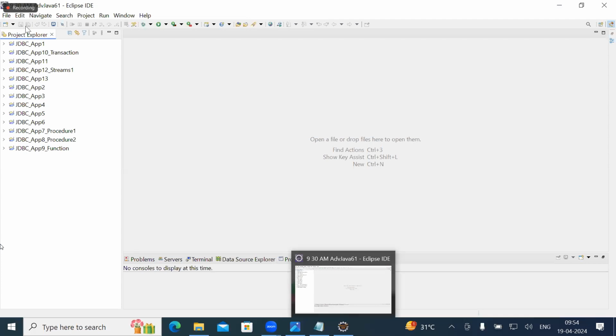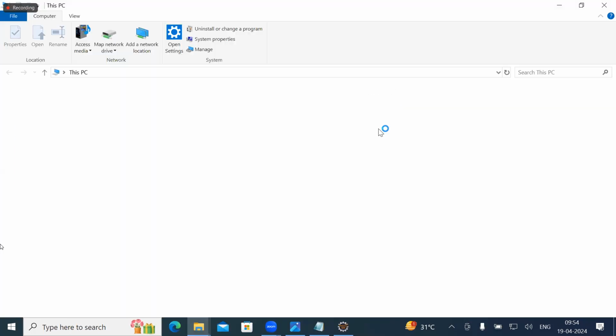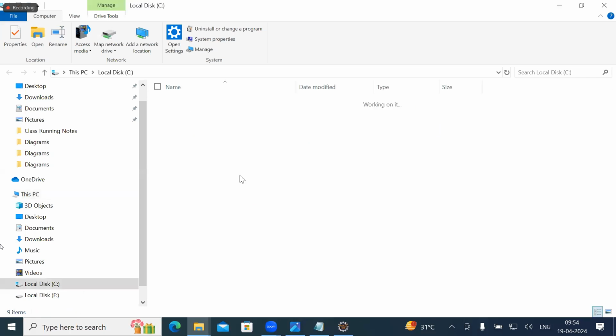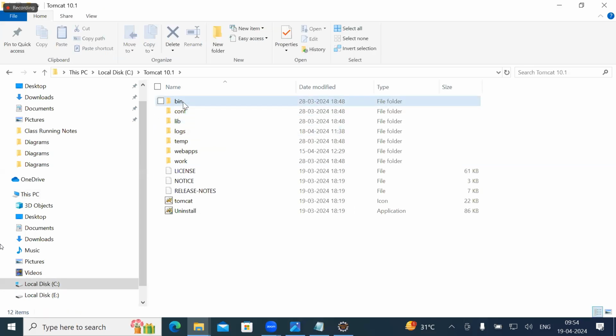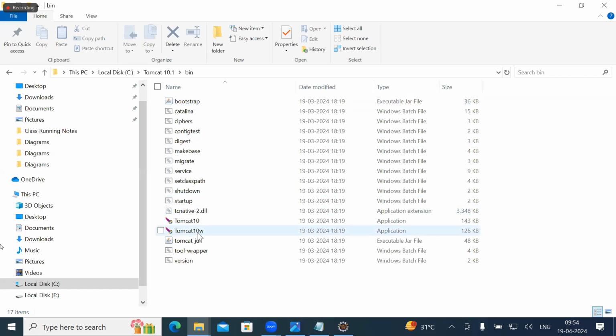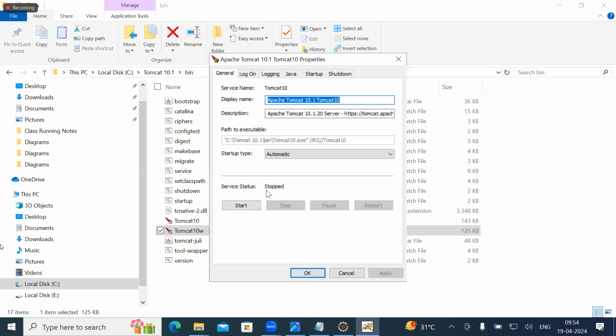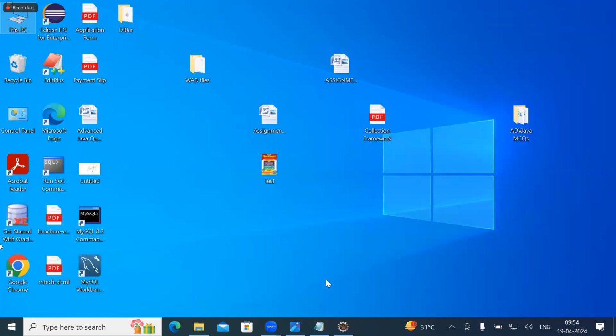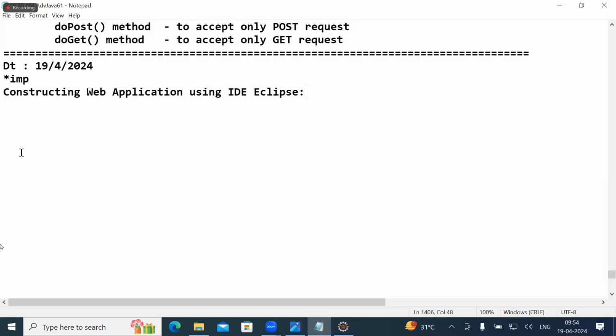Like this, go to the installation folder of Tomcat, go to bin and go to Tomcat 10W and stop the Tomcat. So already my Tomcat is stopped. You have to cross check whether it has been stopped or not. Service status of Tomcat is stopped, which means it is not providing any service. Click on OK. It has been stopped. Then you have to start it here. Make it step 1.